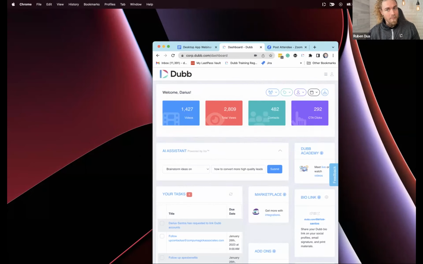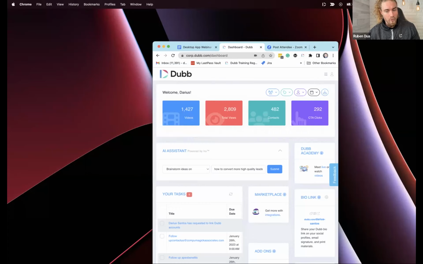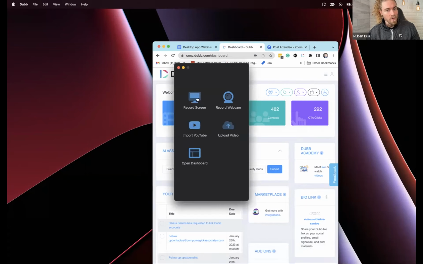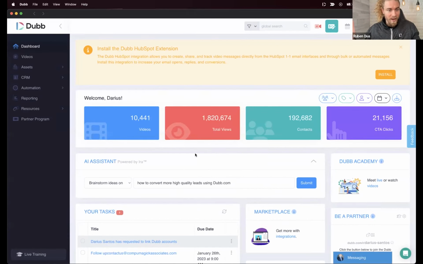So the desktop app, you can see I'm not going to launch it inside of Chrome. I'm actually going to launch it right from here, or even from my bottom tool tray. I can just go right here, click it, and now I can launch Dubb. And you can see what it actually is. It's a desktop version of the website. So you guys will all recognize this. This is just the website, right? It's the dashboard, but we've built this dashboard into the desktop app. So you don't need to access it through the browser.